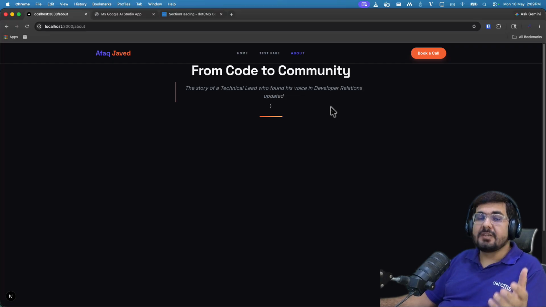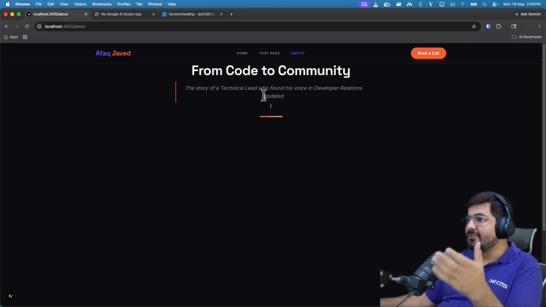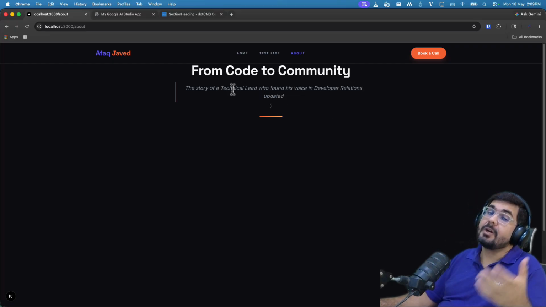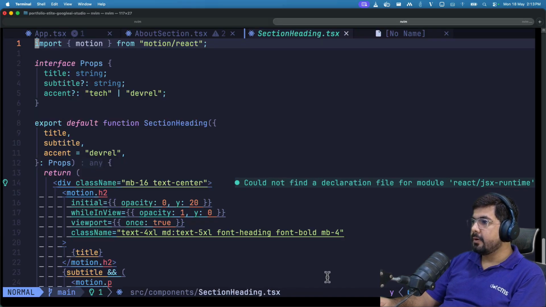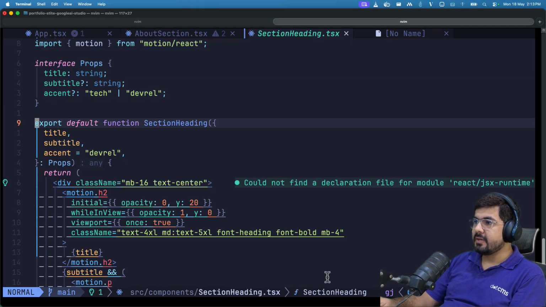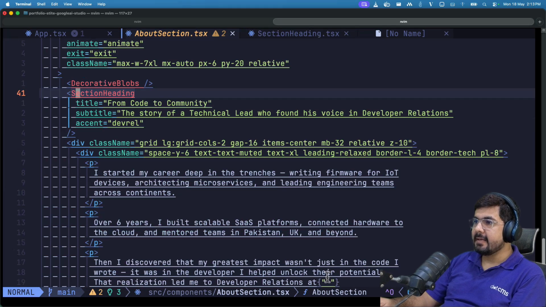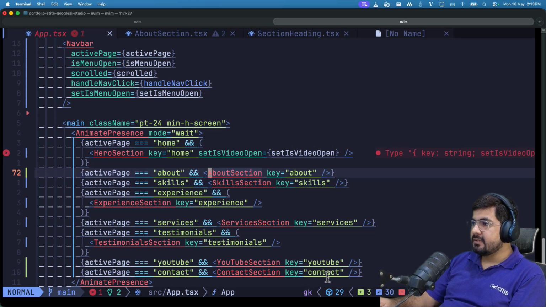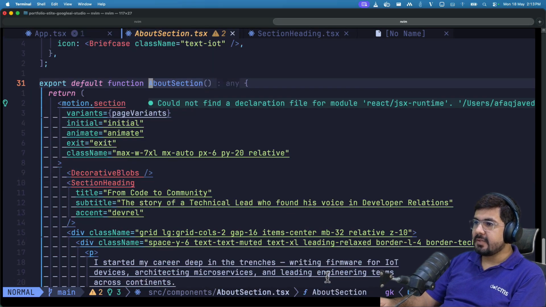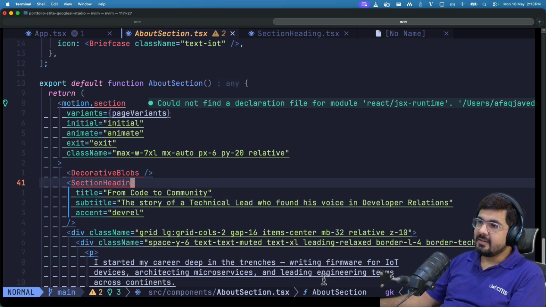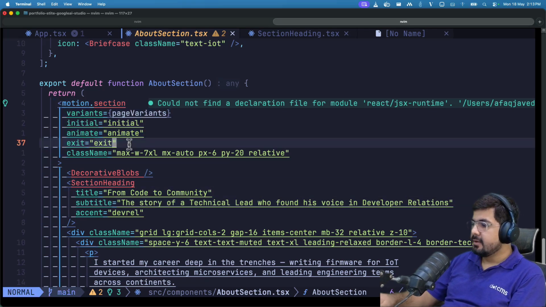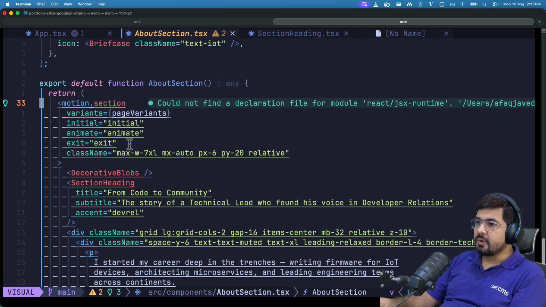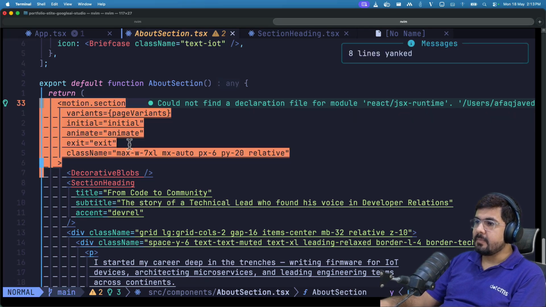So let's go and see in our vibe coded side what is there in the styles which we are missing. If you come to my IDE and go into our vibe coded side, let's go one step back. Over here, you can see that inside our about section, this section heading is being rendered inside this motion component. So let me just copy this.